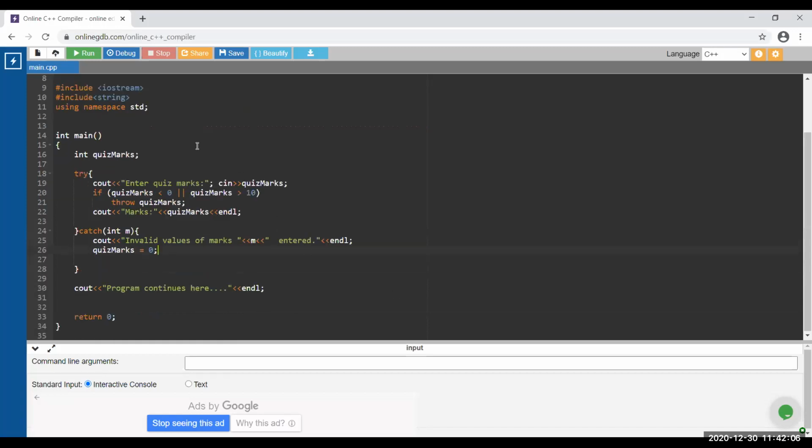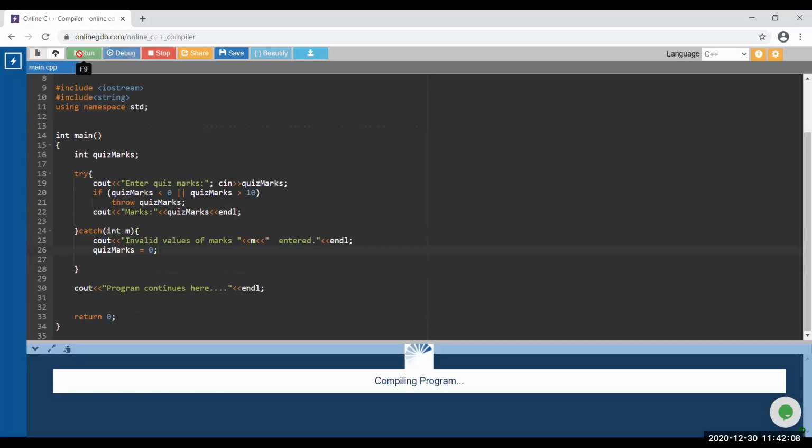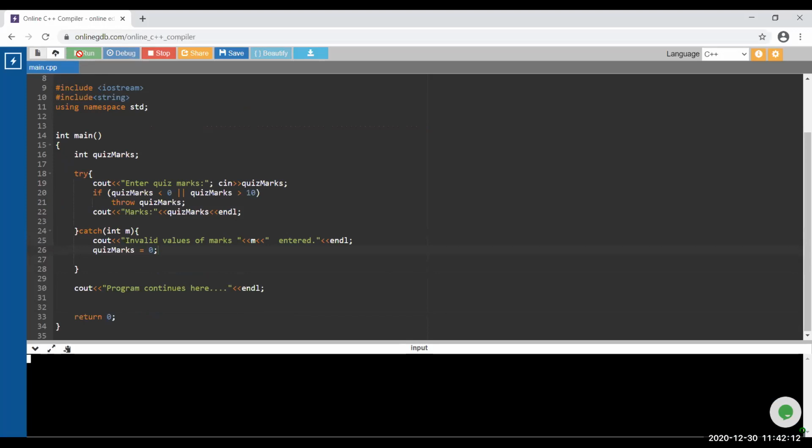Now let me just try to run it, and then we discuss the flow of the program. Once we run this program, let's see if there is some error or not. Yeah, it works fine. So it is asking us to enter quiz mark. So we are on the first statement in the try block, where the program is asking to enter quiz mark. So let me first enter a valid value. I have entered 8 as quiz marks.